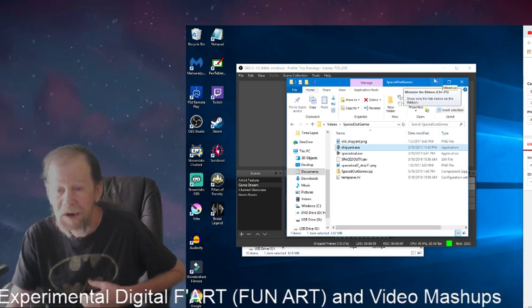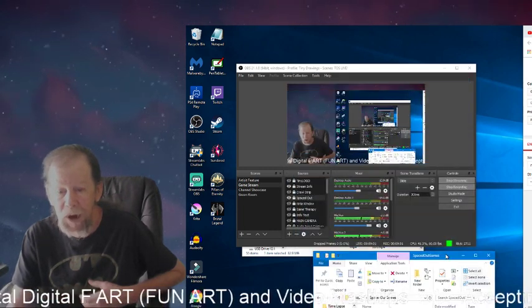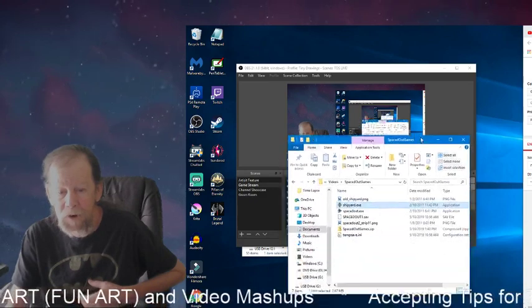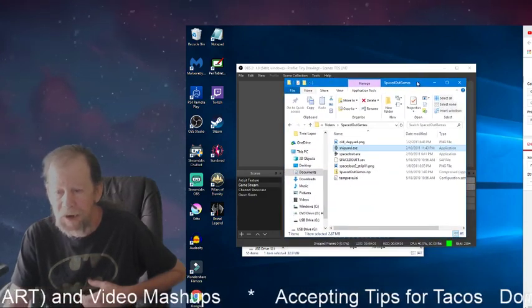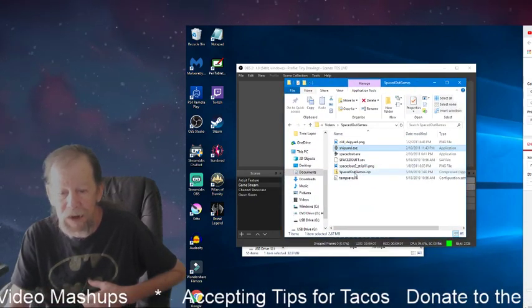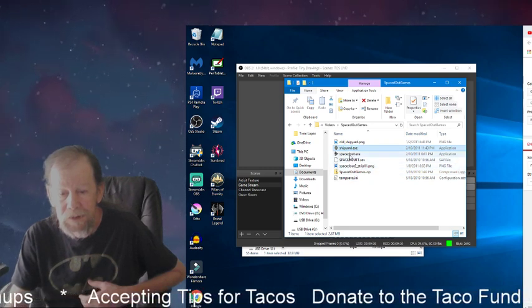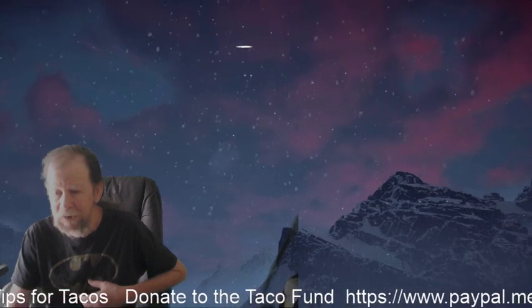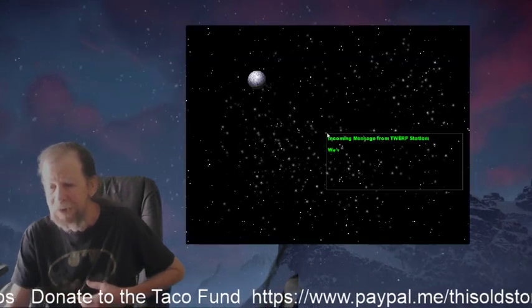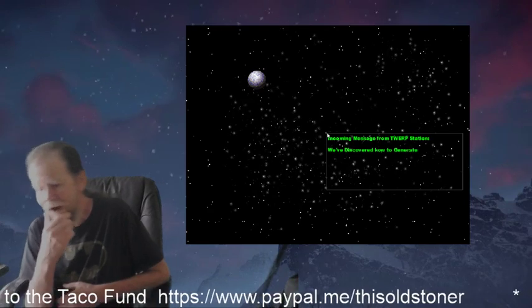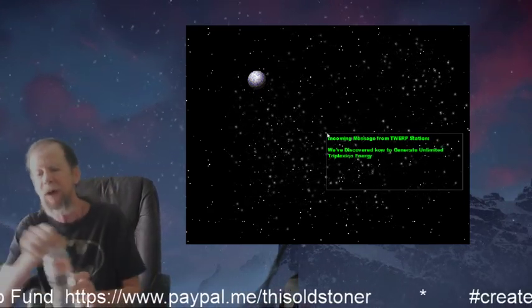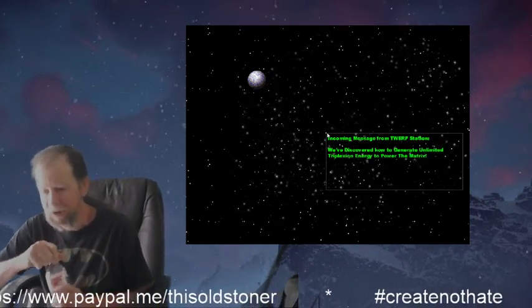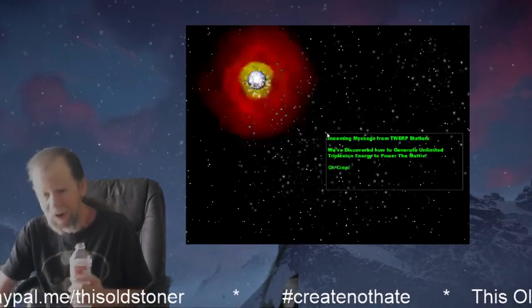Should I go ahead and, if that worked, let me show you the actual game Spaced Out. And here is my game, Spaced Out Matrix. I had a whole bunch of crazy little writing and stuff in it, like most of my stuff do, that is like you don't really understand and it doesn't really matter.